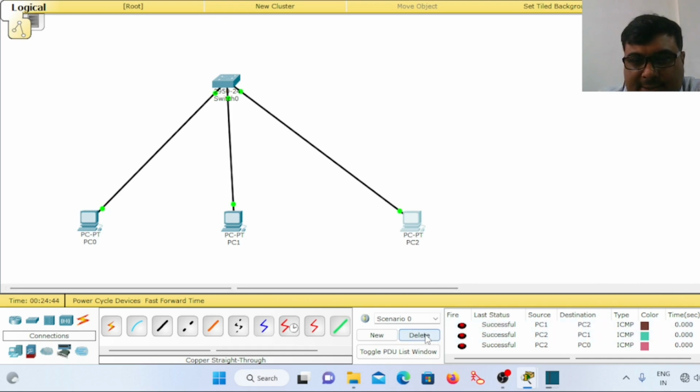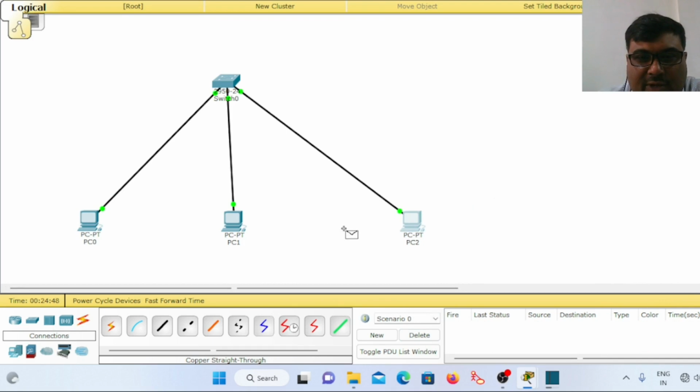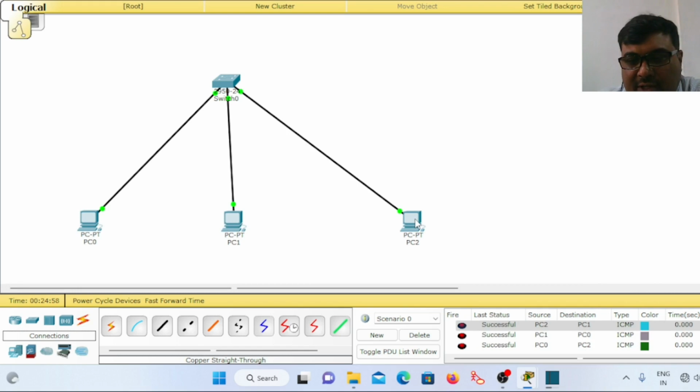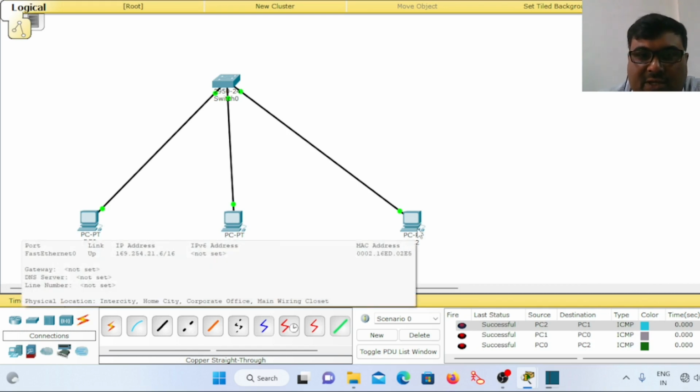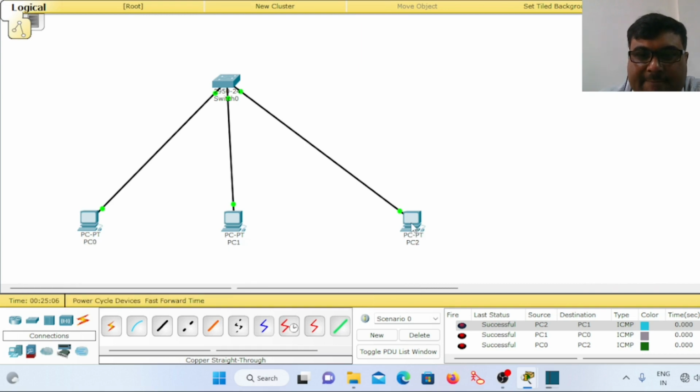And let's delete it here. And let's do the same way, PC2 to PC1. It goes successful. PC1 to PC0, successful. PC0 to PC2, it's successful. In both ways, it is successful. If I change the network ID, let's see what happens.